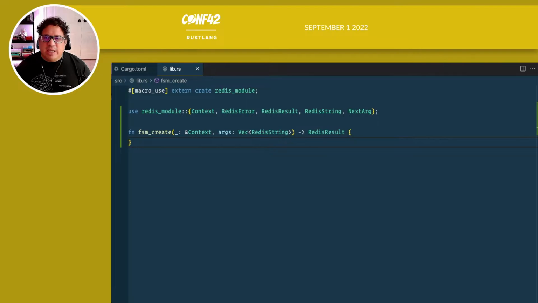And as you can see, it takes a context. The context is going to be a Redis context. It's going to be passed to us by the modules API. And then we get a vector of arguments, which are packaged as Redis strings in the args argument. And each one of our module methods or our module functions returns a Redis result.